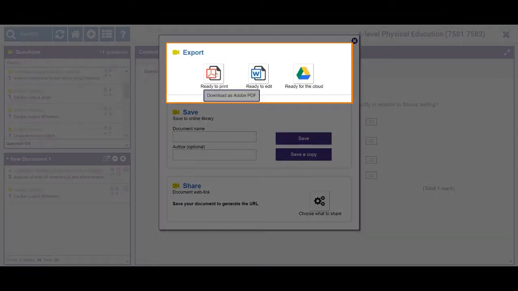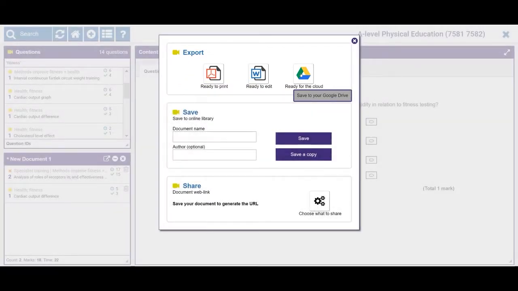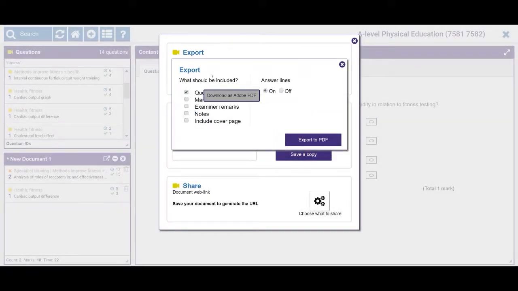Export to PDF to create an exam-style version of the test, or to Word for easy editing. You can also export to the cloud to share with colleagues. You can choose what to include in the document. Examiner remarks, notes, you can even add a cover page.